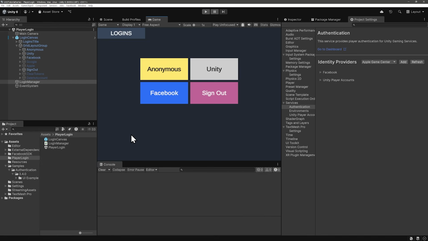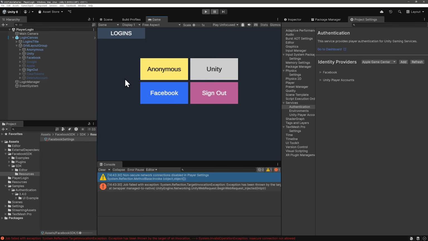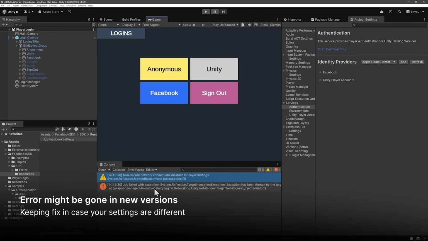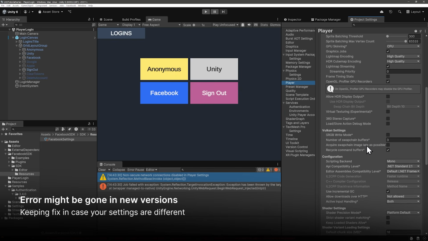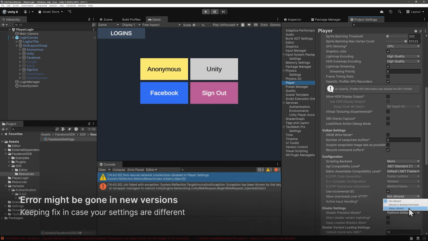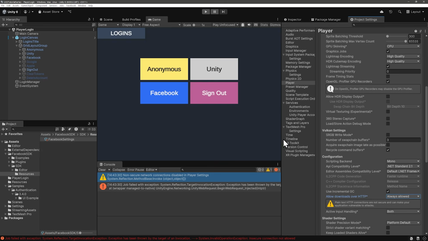All right, at this point, you should have a Facebook drop-down menu at the top of your screen. So click the drop-down, Edit, Settings, and then I get an error here that says Non-Secure Network Connections Disabled in Player Settings. To fix that, go to Project Settings, Player, and look for Allow Downloads over HTTP. It's right next to the Active Input Handling in Configuration. Change that to, let's do Always Allowed for now. Go back to the Facebook dropdown and click Edit Settings.